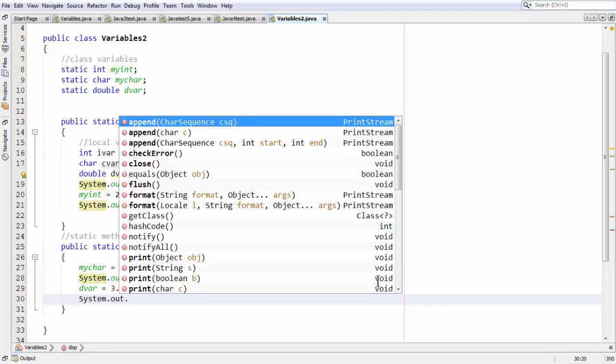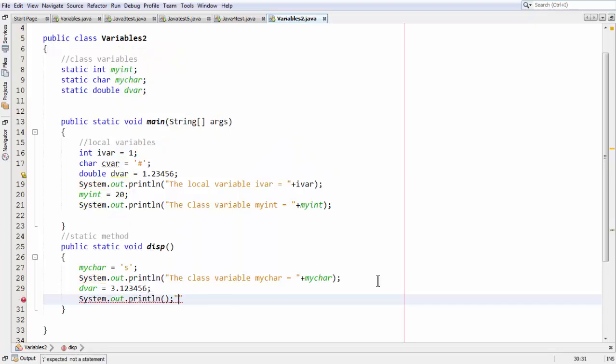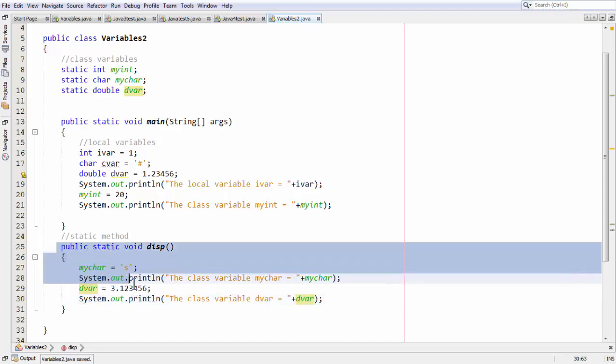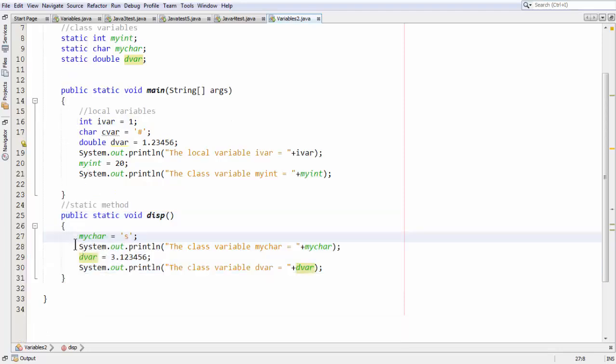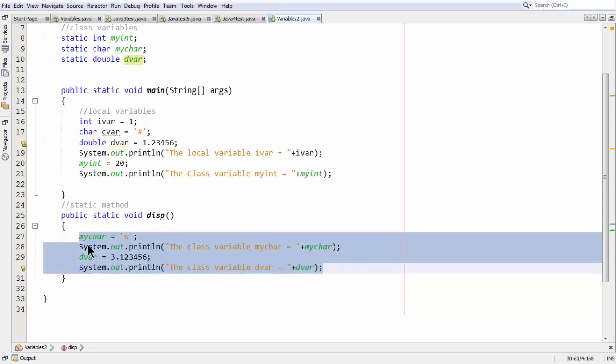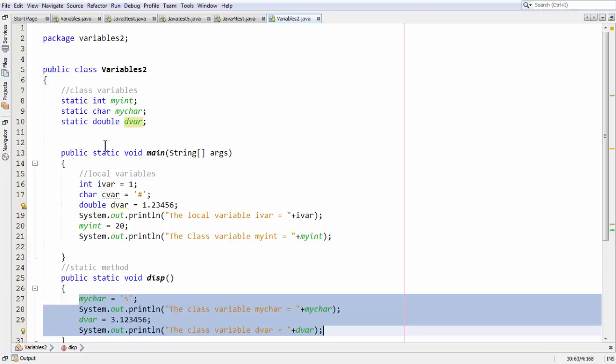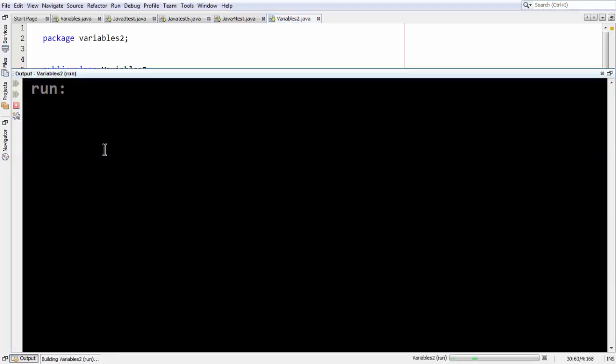System.out.println, and let's say the class variable dvar is equal to, so plus dvar here. Okay, so you have defined a static method and you have accessed the class level variables, and you have stored some data inside that, and with the help of the System.out.println statement you are outputting them to the screen here. But now if you run this program as it is up to now, nothing happens here.